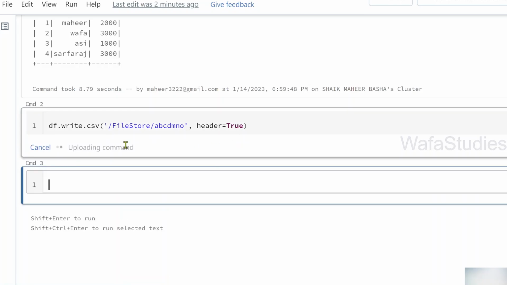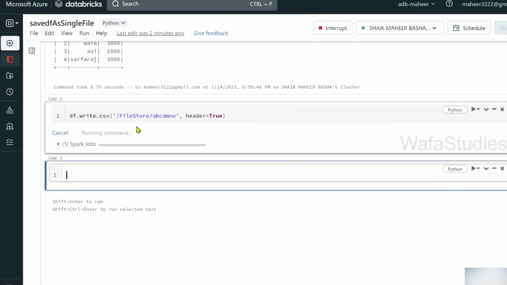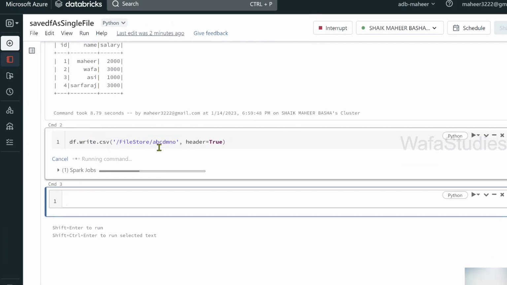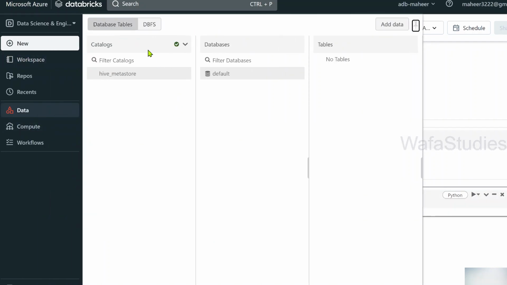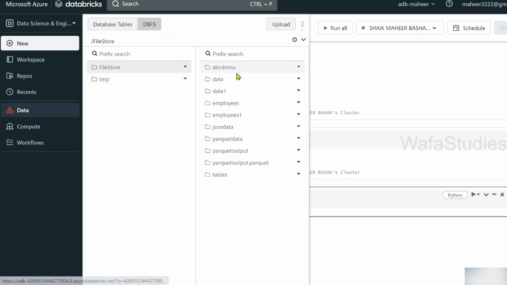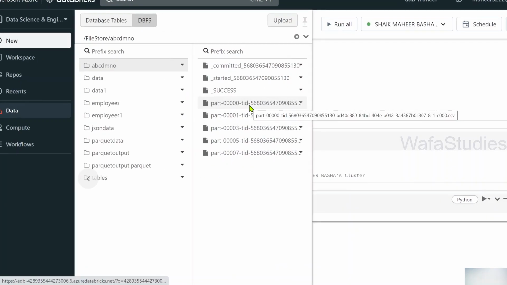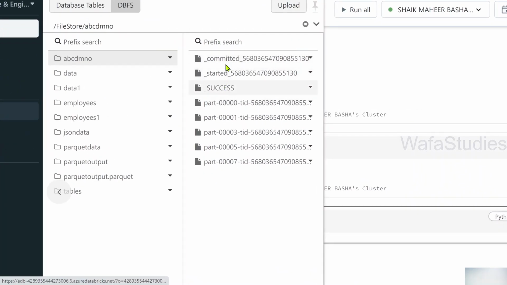Now let me hit shift enter to execute this code and see what will happen. This will write this data frame data onto this location as multiple part files. I will show you that practically. If I go to the data folder, Databricks file system, you can see there is the abcdmno folder, and inside it you can see many files created, including five part files. That means PySpark took the entire data as five different partitions and executed your transformations, so all the data comes as part files here.